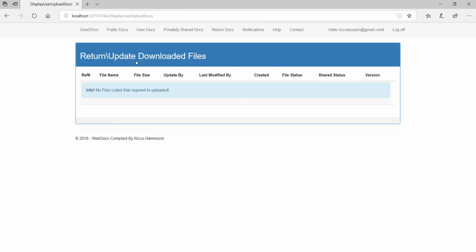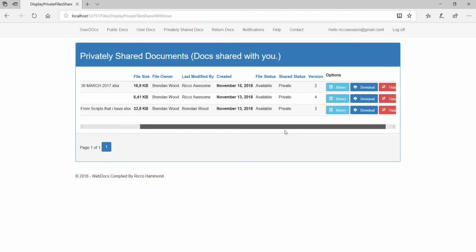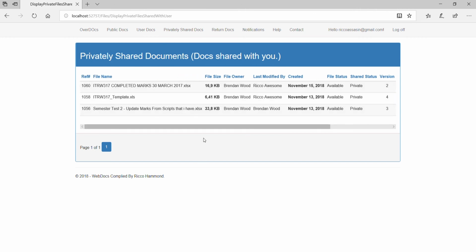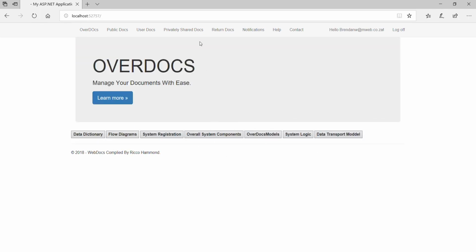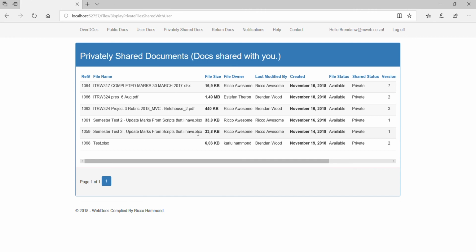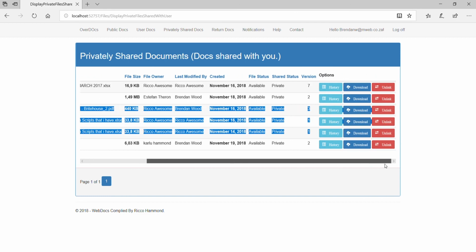Let me just check here if there's something I missed out. Oh, this is the last function I almost forgot. When something is privately shared with Brendan, let me just check here. Let's go into Brendan's account. So in Brendan's account, you will see privately shared. He has the document. Riku has shared this one and this one and this one to Brendan.